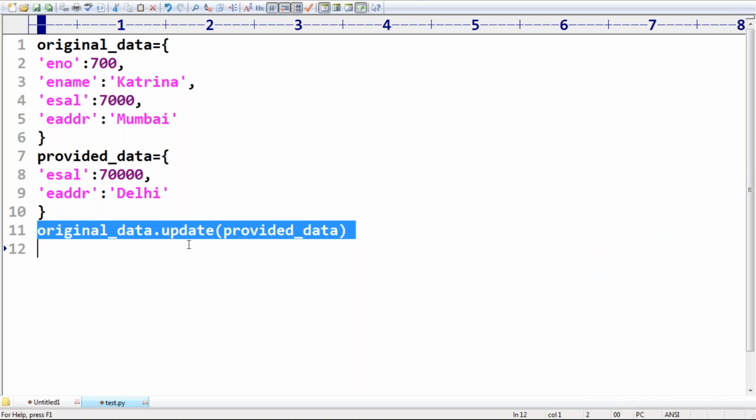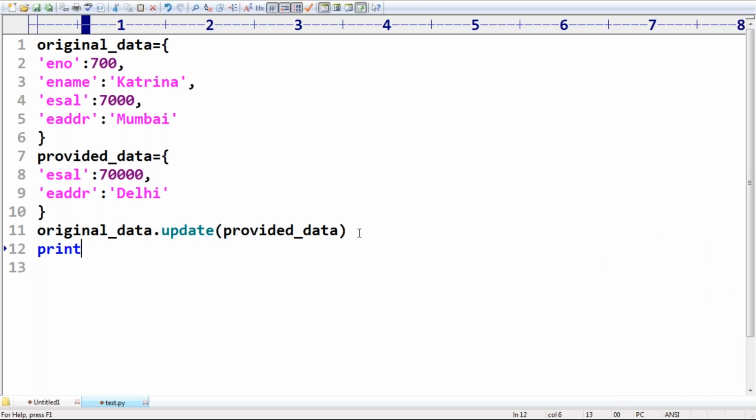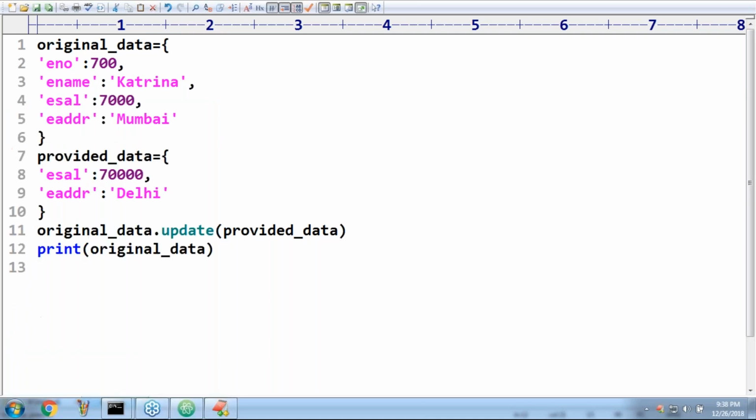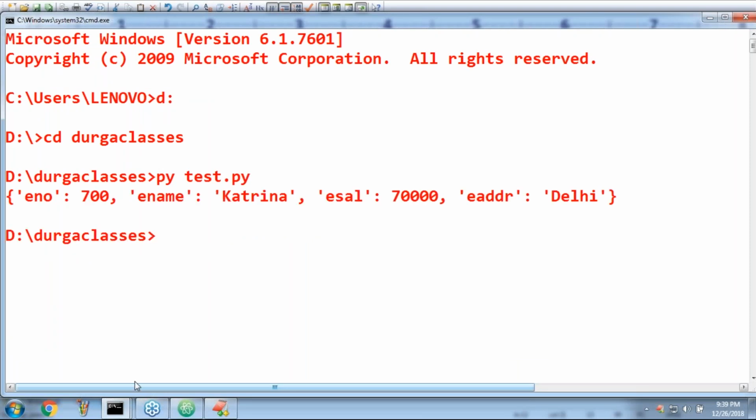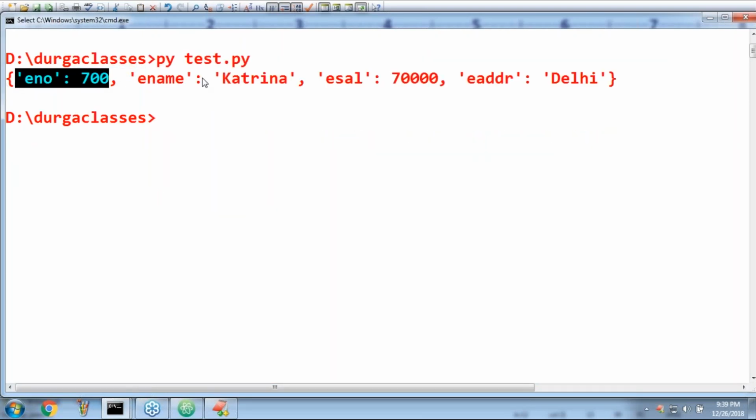Sir, you are writing the code. Is it really going to work or not? Print original data. Let me execute normal Python code, sir. This is cmd, d:: Durga classes, py test.py. Have a look once. What is the employee number? 700. Employee name Katina. What is the employee salary? 70,000. Employee address Delhi. Updated or not? Is it our requirement or not?